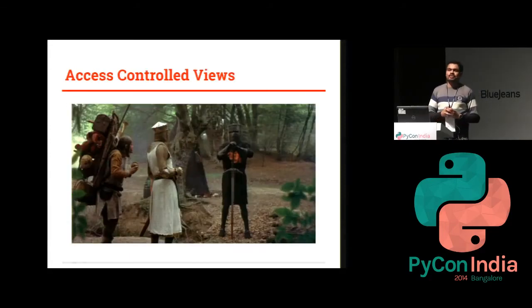People who are fans of Monty Python might recognize this. Many people create websites, and this is a very common requirement: there are views which should be public, and there are views which should be accessible only to particular users, and unlike the knight, you need to let people give access, right? So things have changed in the world of Django when it comes to class-based views.